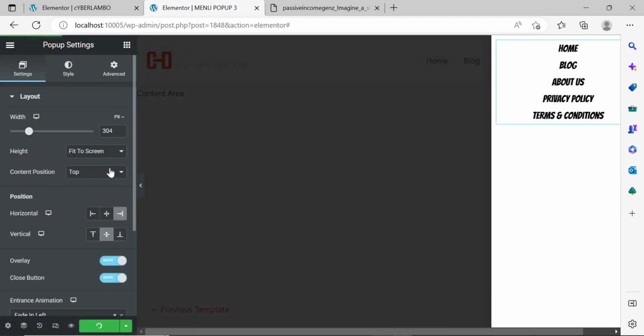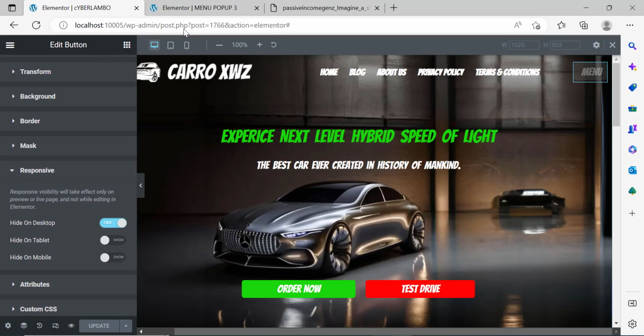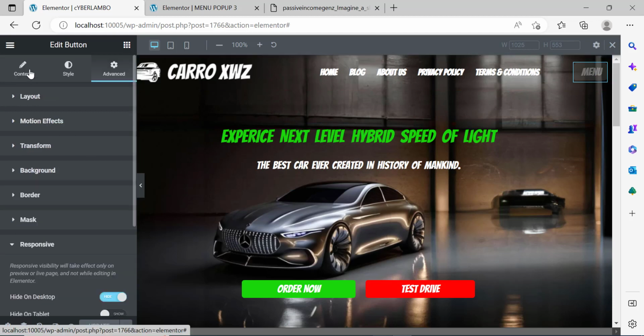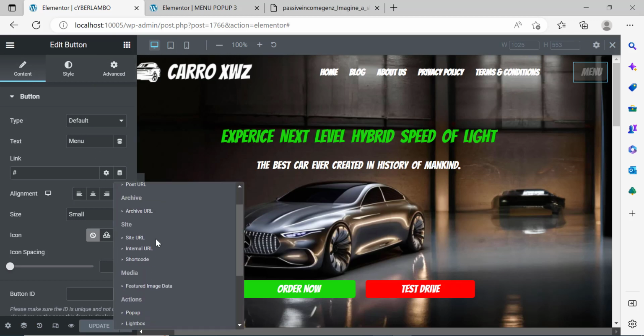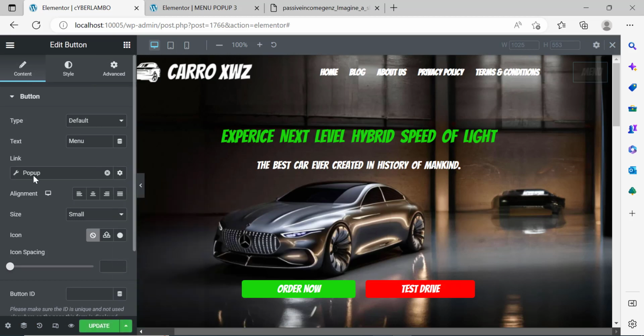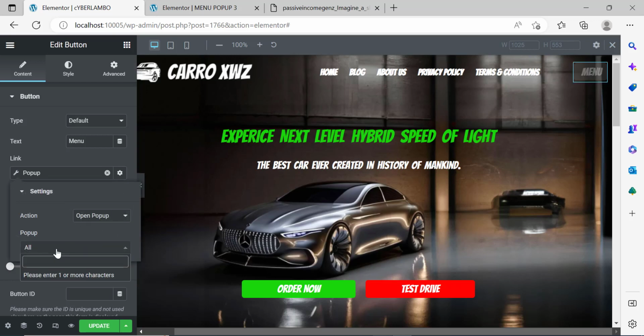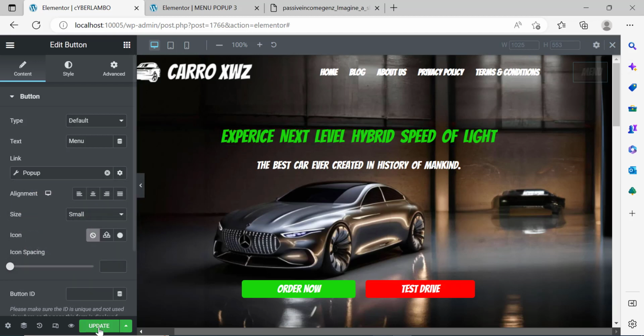So now that we have created our menu, all that I have to do is to go back here, right? And I can click on this button, and I want you to do the same. Click on the button, go to content here, and click on link, but click on dynamic tags. Scroll down, look for pop-up, and then click here and look for your pop-up. So I'm going to come here, menu, and look for menu pop-up. Menu pop-up 3, this is the one, and that's it.